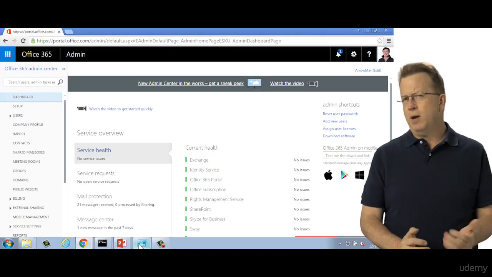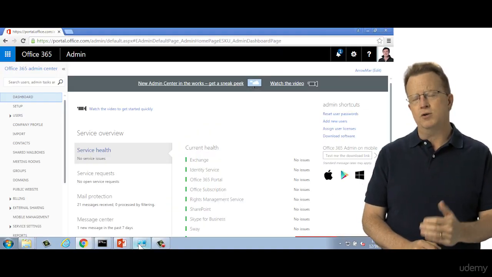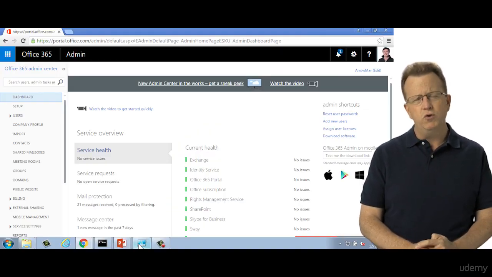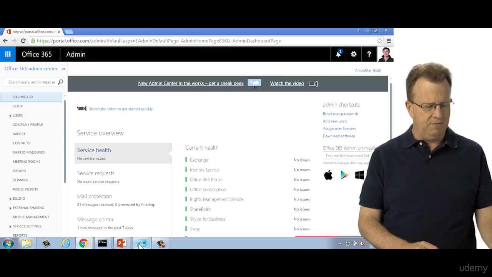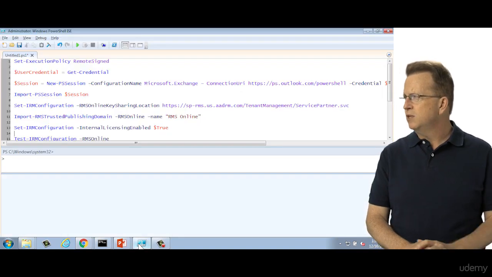This is one of those instances where there is no GUI option for it. You cannot do this through the portal. So I'm going to go ahead and pull up an Azure PowerShell window using PowerShell ISE, just so that we have the script there. I don't have to type everything out, to make my life a little bit easier. So let's dive in here.